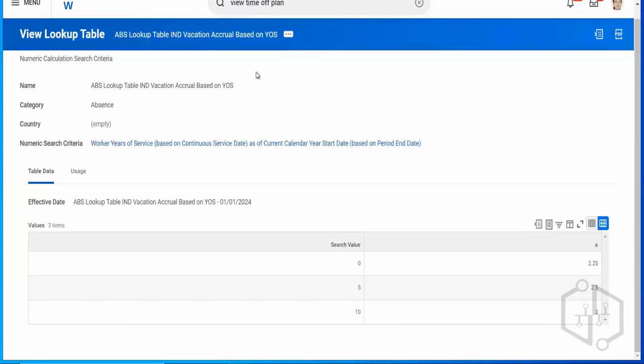So basically, here, this is a lookup table, right? Here you give a numeric search criteria. Basically, what is the search criteria you are putting in? Here we are putting year of service in organization.